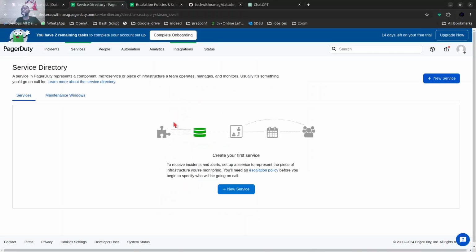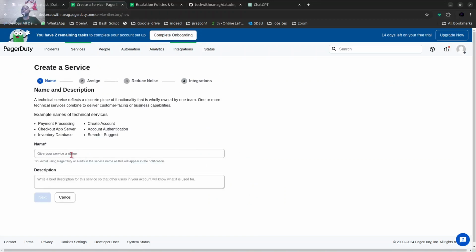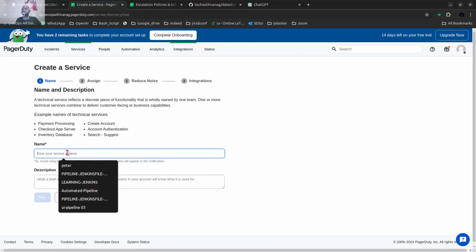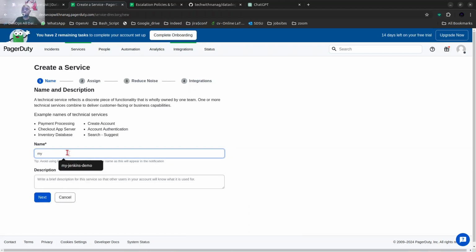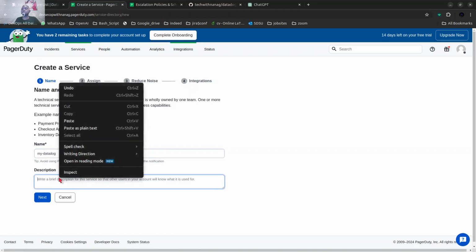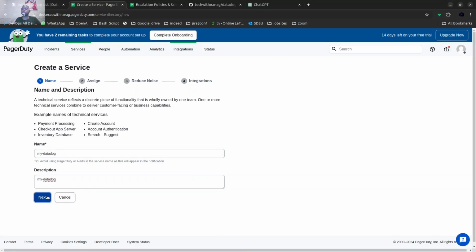So let's see. Here we are going to create a service. Right now there's no service, so let's click on service. I'm going to give the service name, so I'm just going to do my Datadog. Description. Just going to paste my Datadog there, and then I'll move on to next.